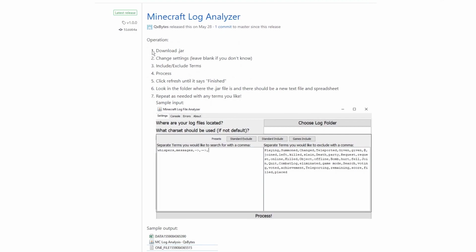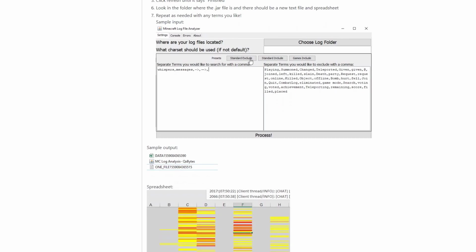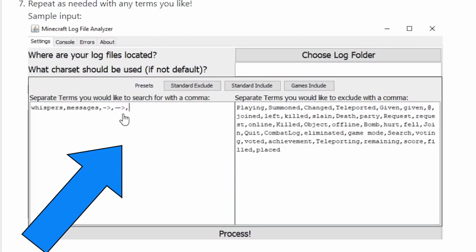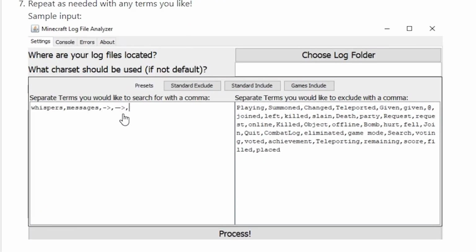The operation steps are the same as any jar file. The UI looks something like this. You can leave all of the stuff at the top blank, but the only stuff you really need to type in is terms you'd like to search for and the terms you would like to exclude.